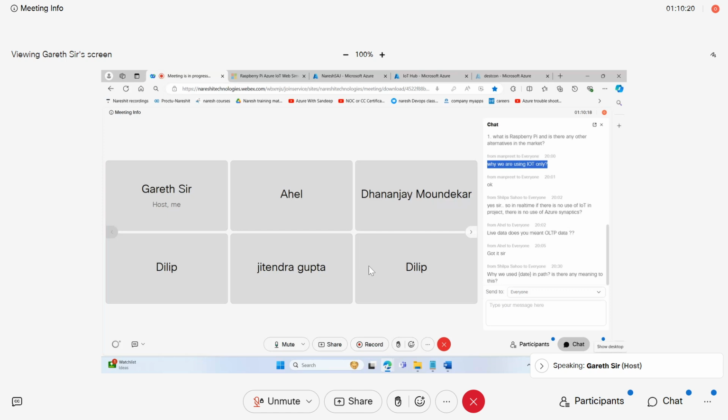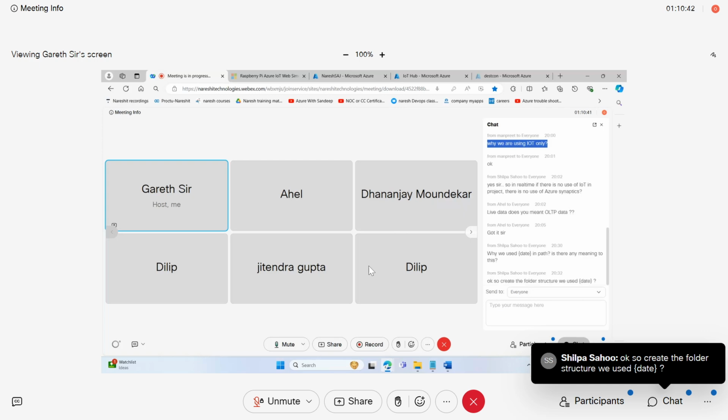Live data, Shilpa, live data means today's data. Historical data means we have already done a lot of things with ADF and SQL queries and all that. Live means what? What do you mean by live?